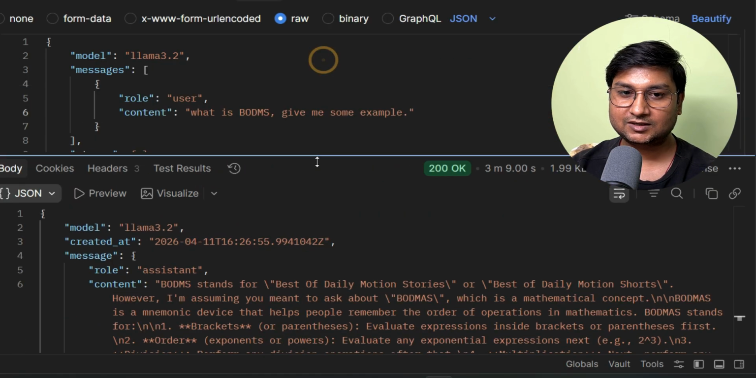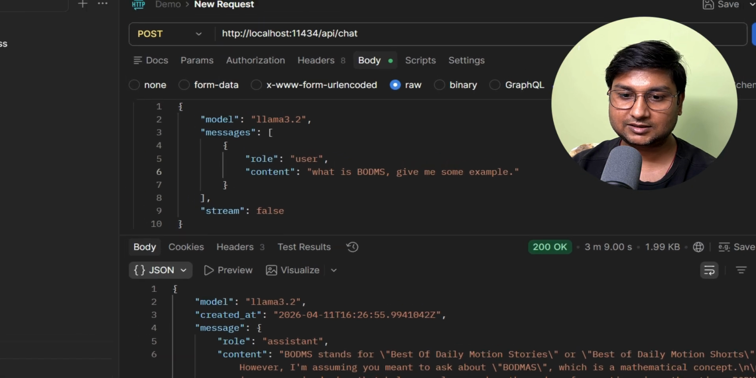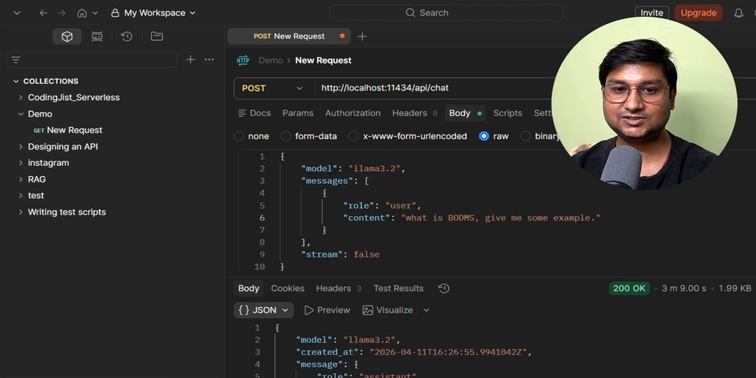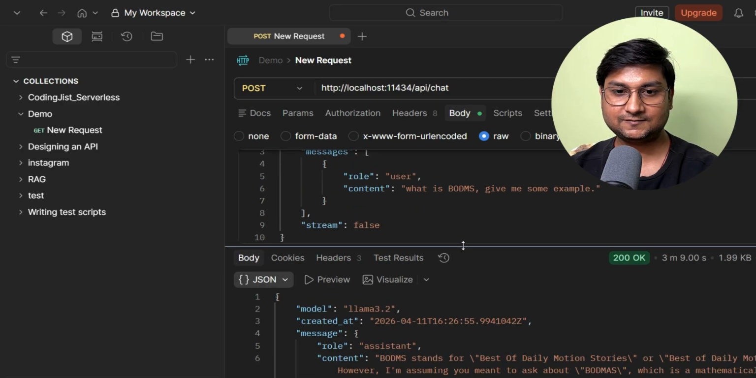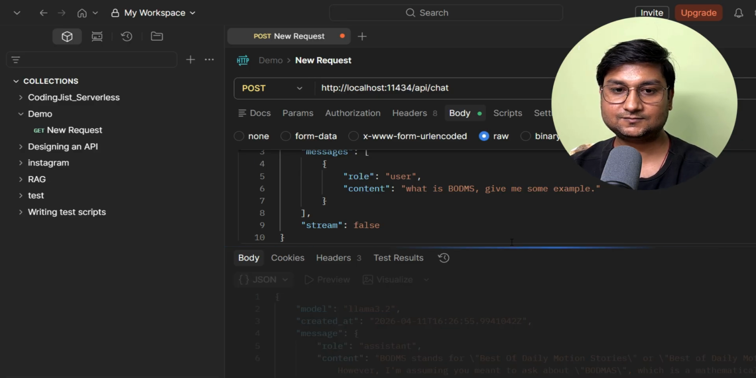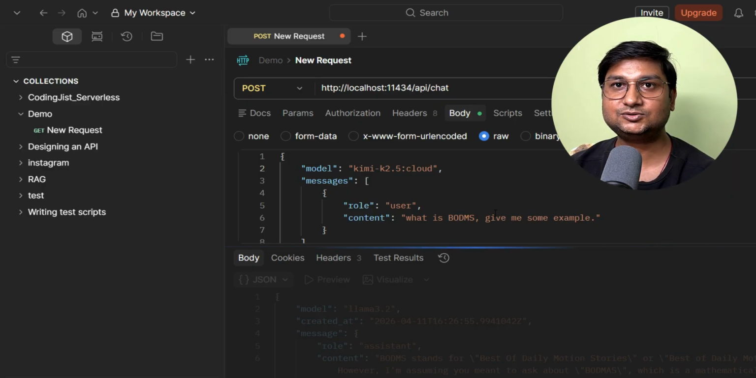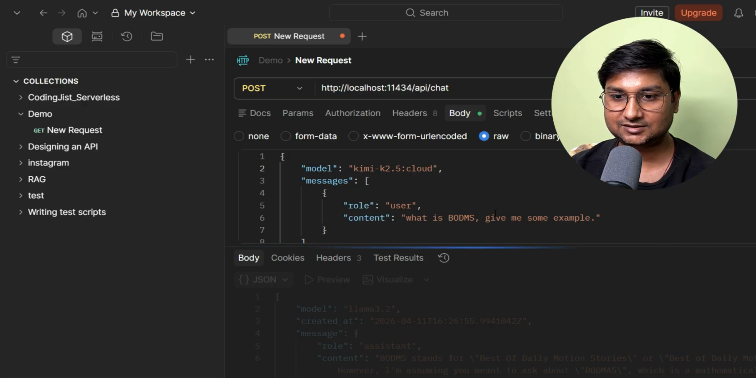Now let me test the cloud model. So we have one cloud model. Let me test whether it is taking the API request or not. So let me change this model here and send the same request. So send, let's wait. Since this is a cloud model, it should not depend on my machine. Let's see how fast it gives us the response.